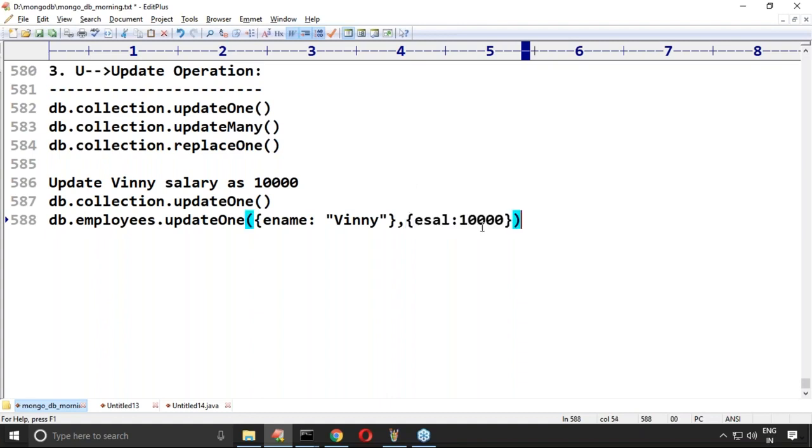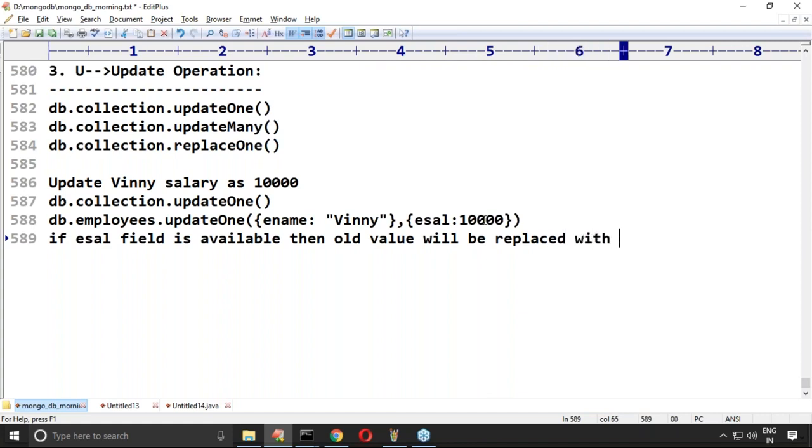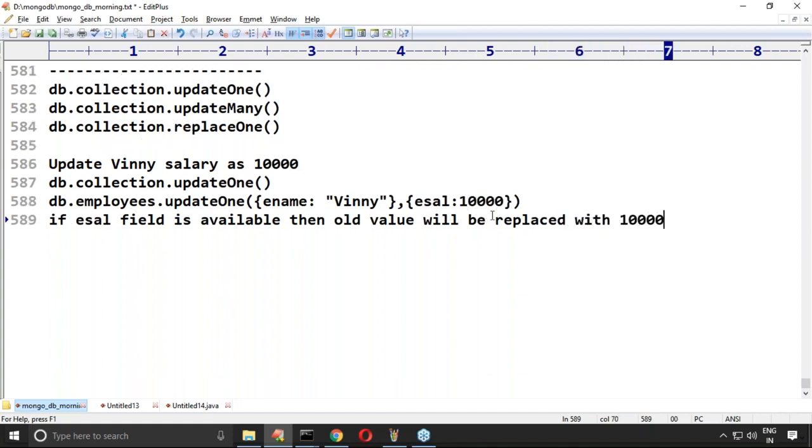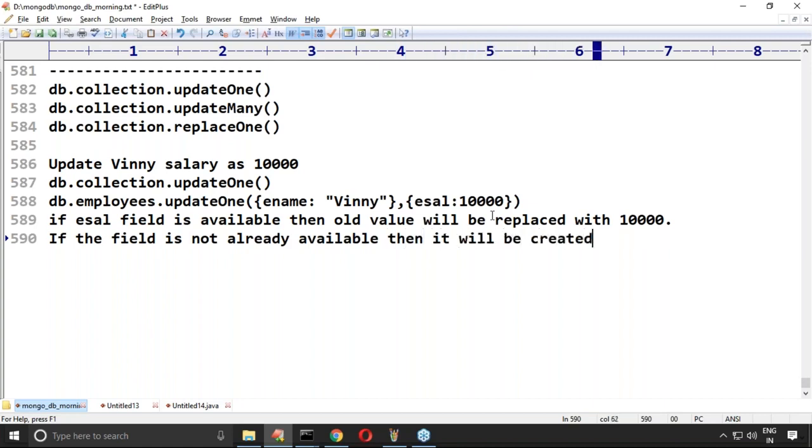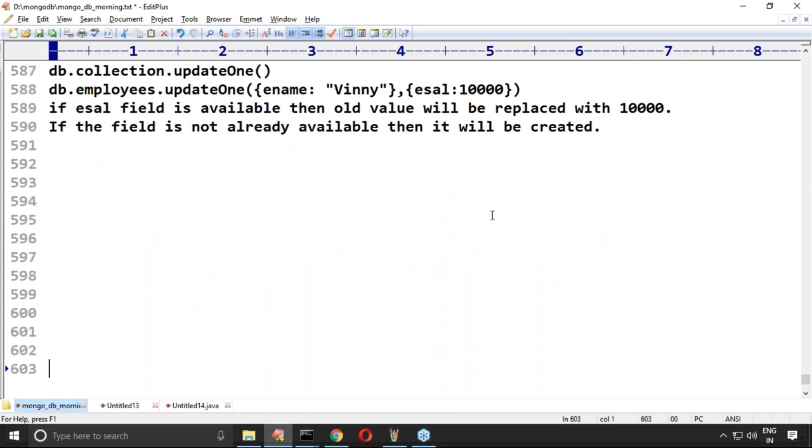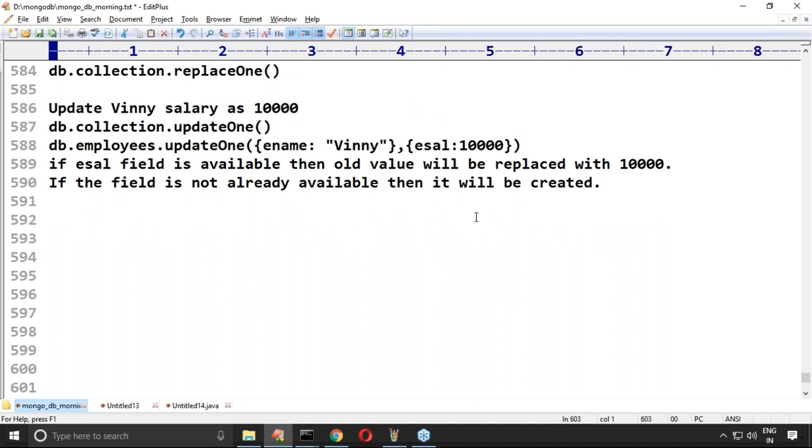Remember carefully. If the ESAL field is available, then the old value will be replaced with 10,000. If the field is not already available, then it will be created. Clear, right? Are you feeling comfortable? Okay, let me check this one.